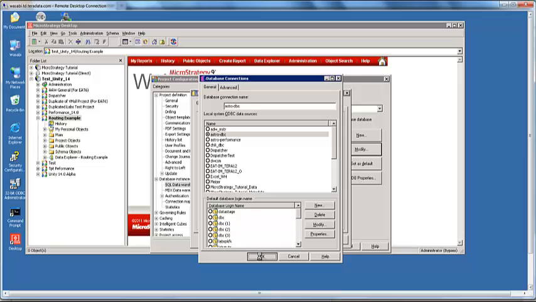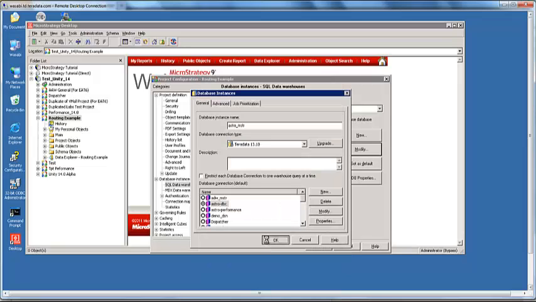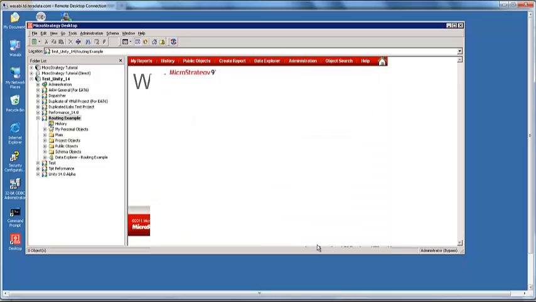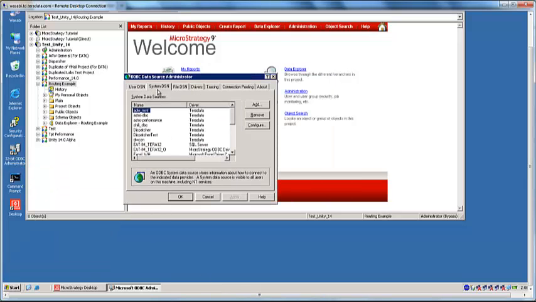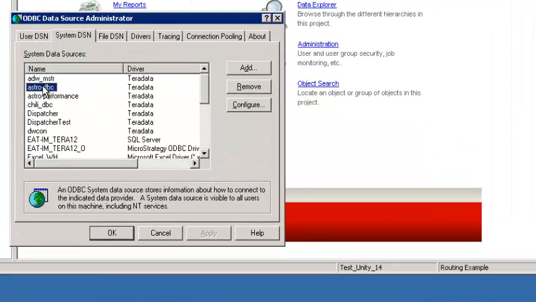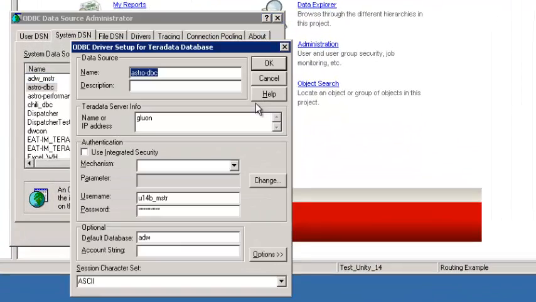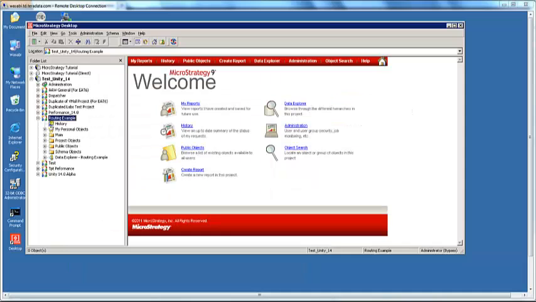Now let's see if the Windows ODBC data source for MicroStrategy is configured with mstr_user. Since we want to use mstr_user as the login credentials, let's make the changes accordingly. Save the changes, and now we are ready to run MicroStrategy reports with rule 1.